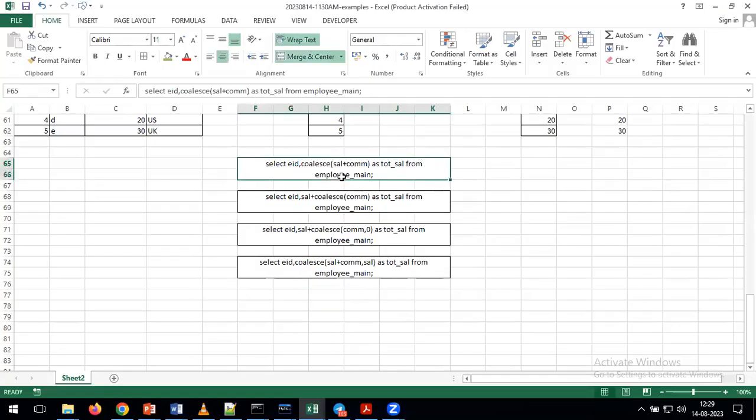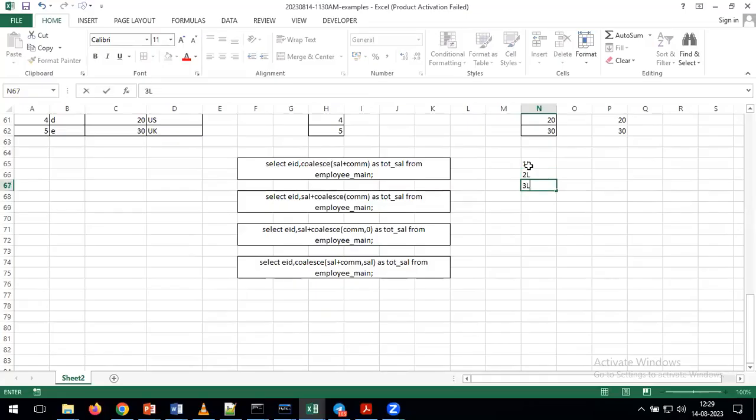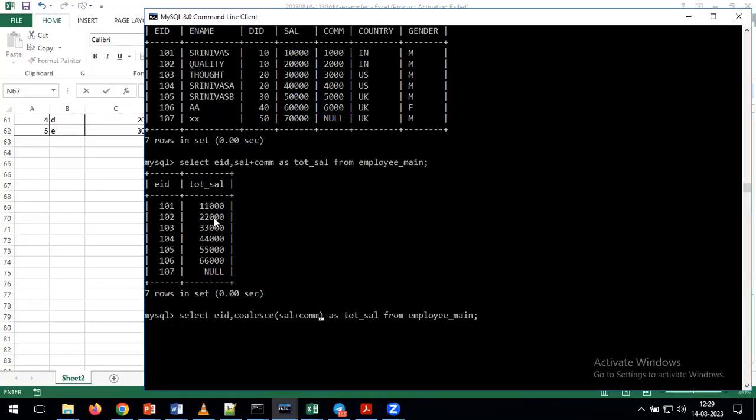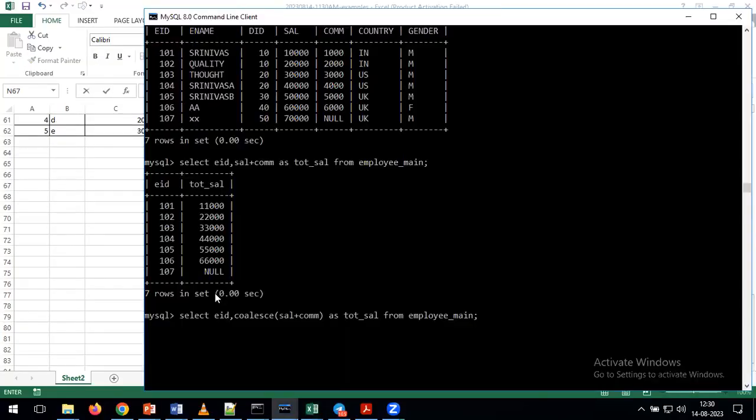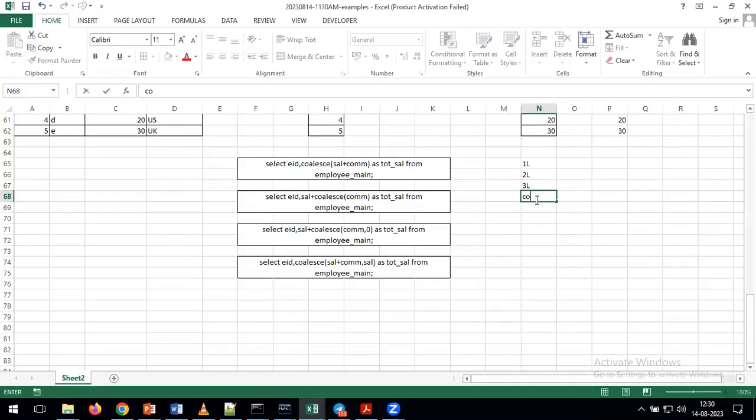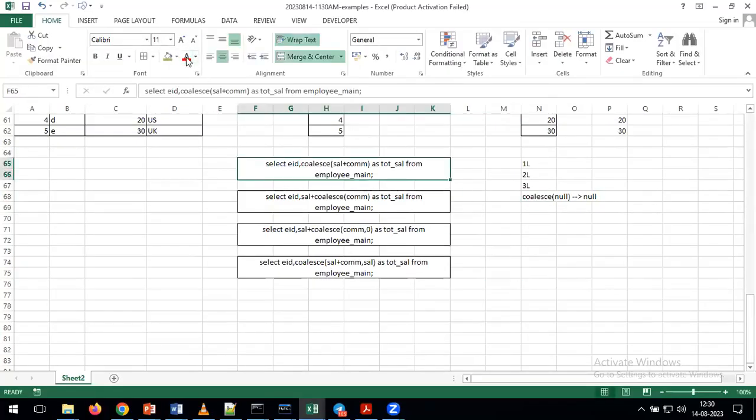Coming to the first query, what's happening? We are directly giving coalesce of salary plus commission. Indirectly, in this coalesce function, how many values are we passing? Only a single value. Salary plus commission is taking a single value. The first record gives 11,000, 22,000, 33,000, 44,000, 55,000, 66,000. But coming to the last record, coalesce of salary plus commission is nothing but coalesce of null. What is the output of coalesce of null? Null only. So this is a wrong query.